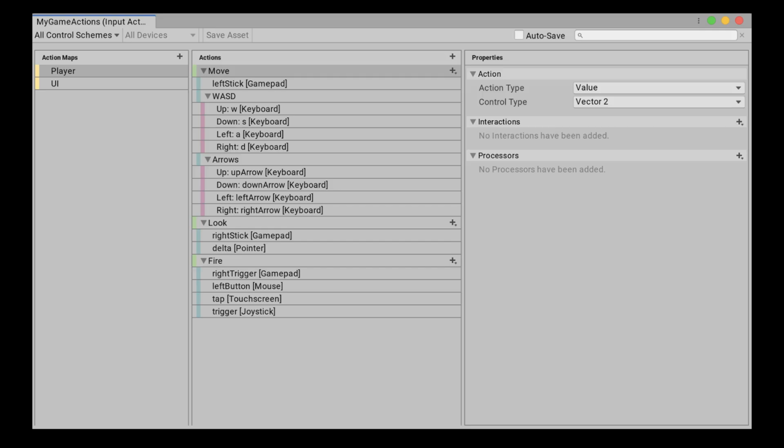For each action, add bindings to link specific input devices. Click the plus icon and choose the appropriate input, such as a keyboard key or gamepad axis. You can add multiple bindings to a single action, allowing for flexible control schemes.